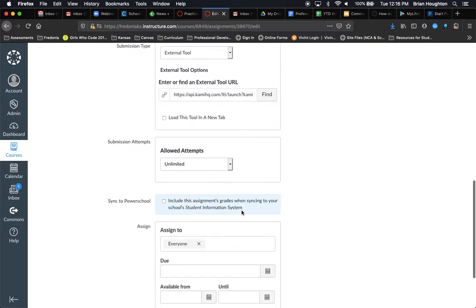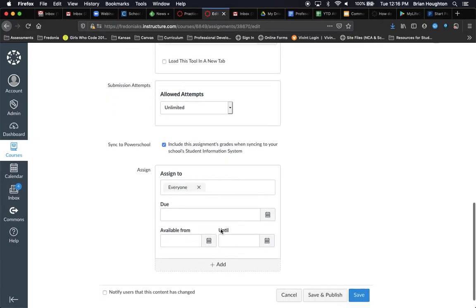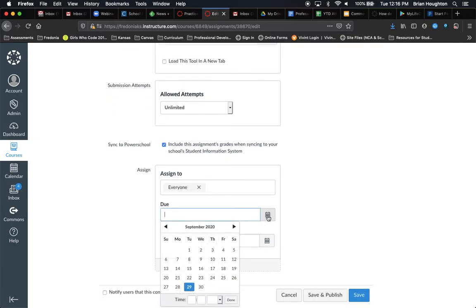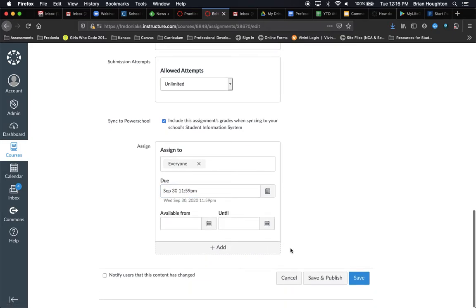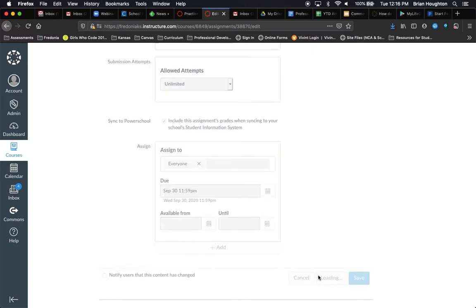I'm going to scroll down. I'm going to fill out the rest of my information. So if this is a graded assignment that I want to sync to PowerSchool, I go ahead and check my box here. I come down and set my due date. So I'm going to say tomorrow at 11:59, and I'm going to click Save and Publish.